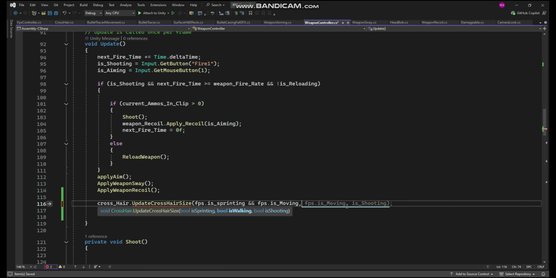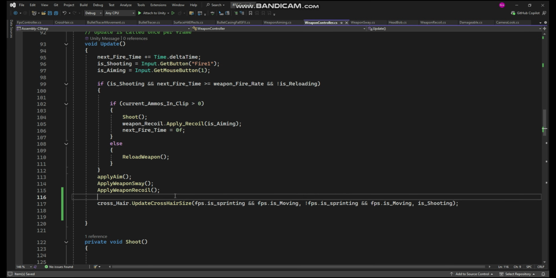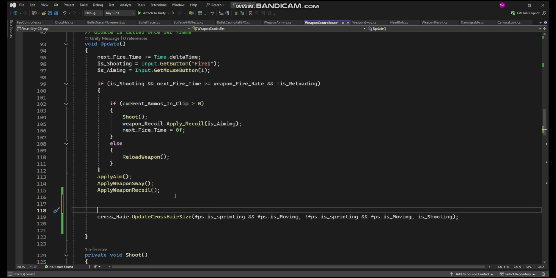Now this means the player must actually be moving while holding the sprint key. Now let's add for is walking, let's say not FPS.isSprinting and FPS.isMoving. This means the player is moving normally, but is not sprinting. And simply pass is shooting for the third parameter. Now our dynamic crosshair is almost complete.